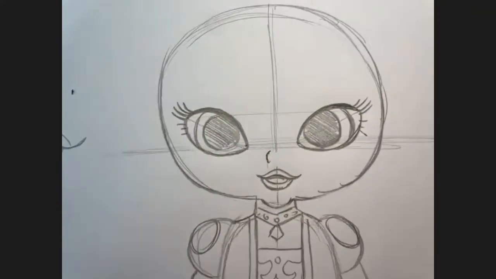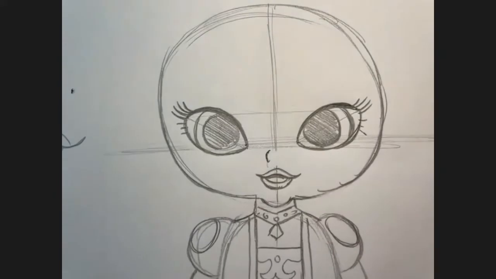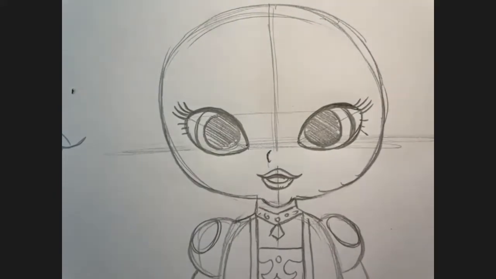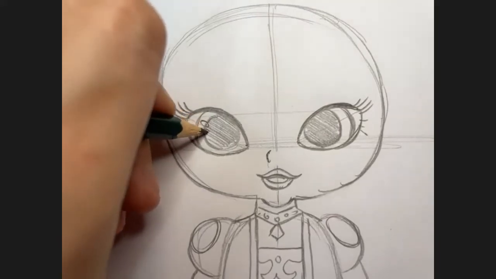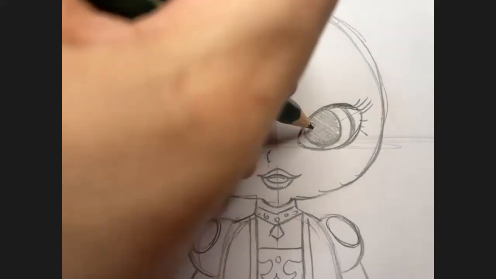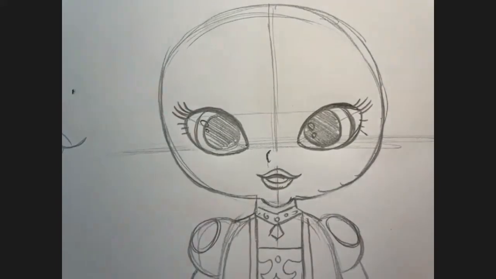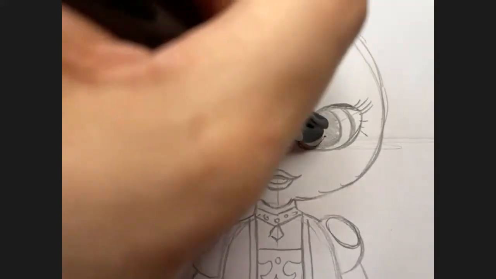Oops, hit the camera. Yeah, and you can draw little highlights in there. They'd be white, those. To probably do them before you color it in would be good. Otherwise you got to rub stuff out.